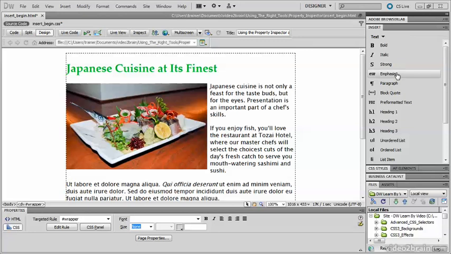The Property inspector is also useful for setting common HTML attributes, but for CSS and HTML5, the CSS Styles and Tag Inspector panels offer much greater functionality. They're the subject of separate videos.